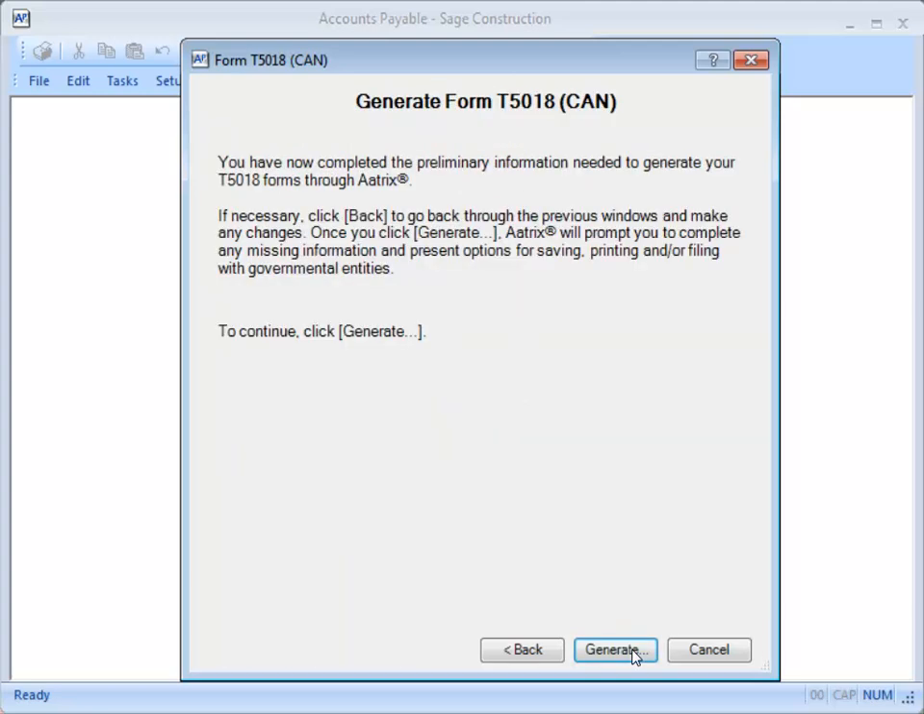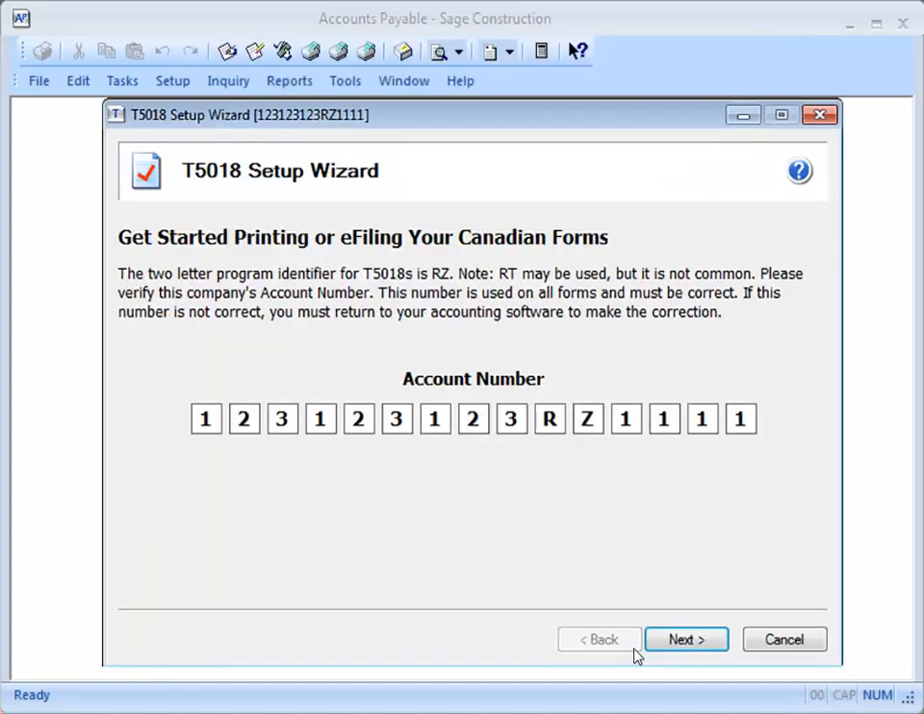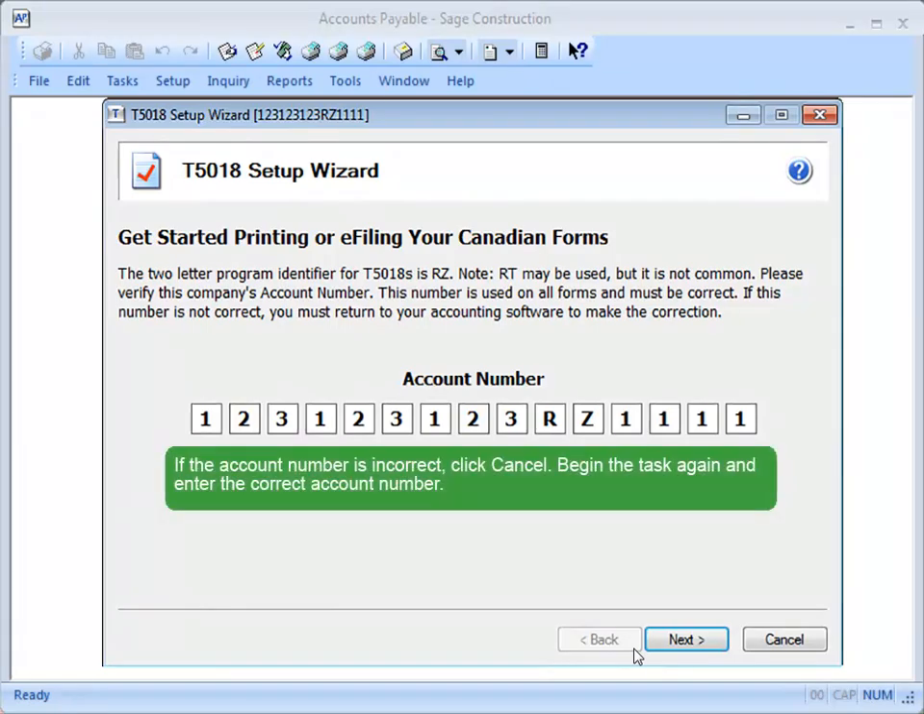Now that you've entered the information to get started, we can generate the forms. Click Generate. Verify the payer's account number. This comes from what you entered in the first screen. If the account number here is wrong, click Cancel and begin the task again, this time entering the correct tax ID number.